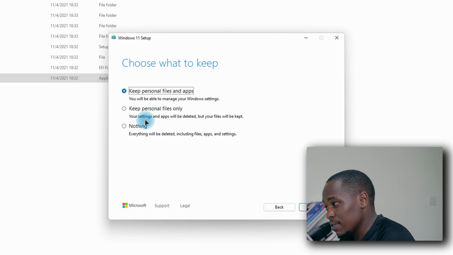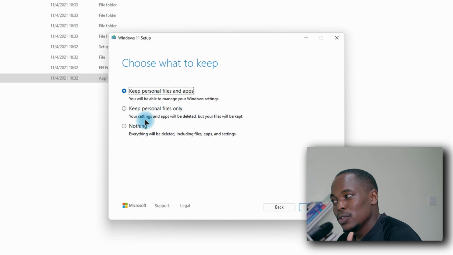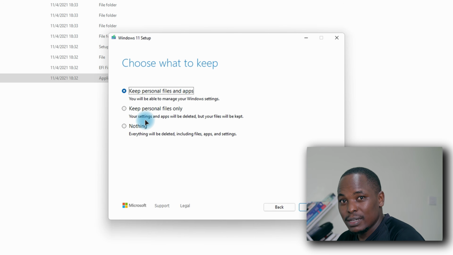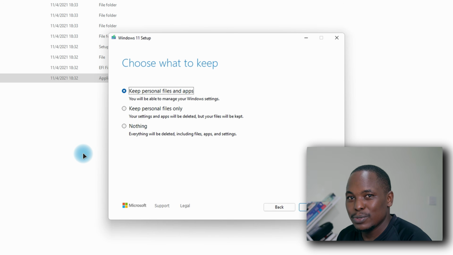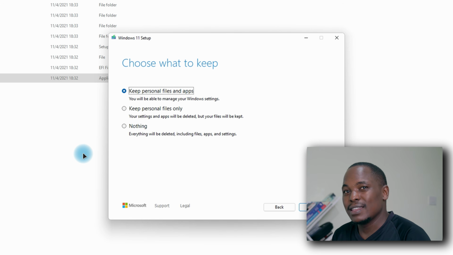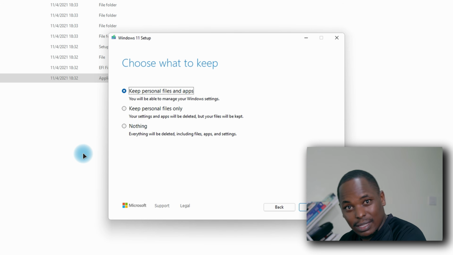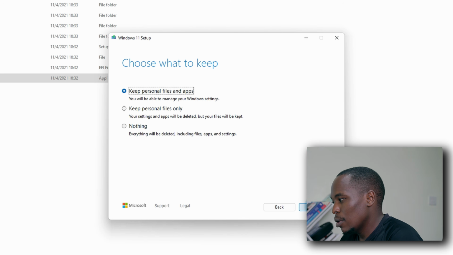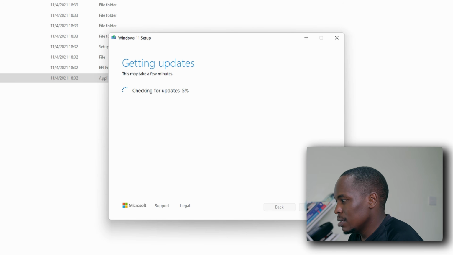So you have personal files. You can keep everything. That's the first option. Second option, you get to keep the personal files only. The last option, which is nothing, you get to delete everything and be left only with Windows and the files that come with Windows. In this case, I want to keep everything. I don't want to lose anything. Click on next, then getting updates. Back to where we were.